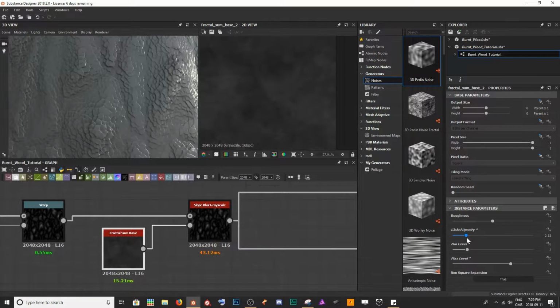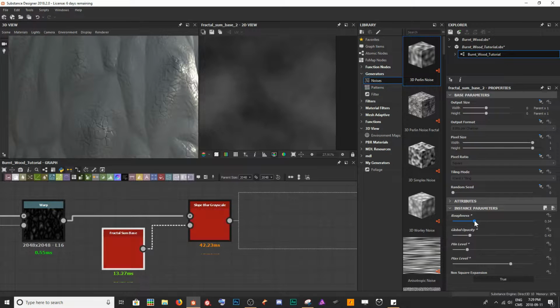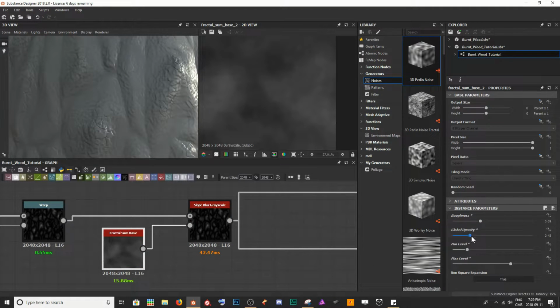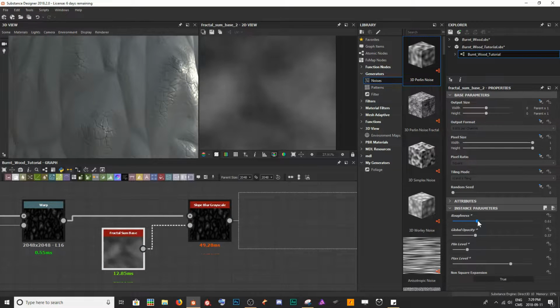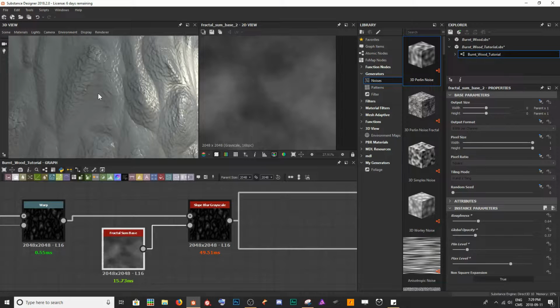Playing around with the global opacity as well, make it a little bit darker. And I'm going to bring down the roughness a little bit too. Maybe bring it back up a little bit more. And just really fine tuning it to get a little bit of a kind of jagged effect there. So that's looking pretty good.